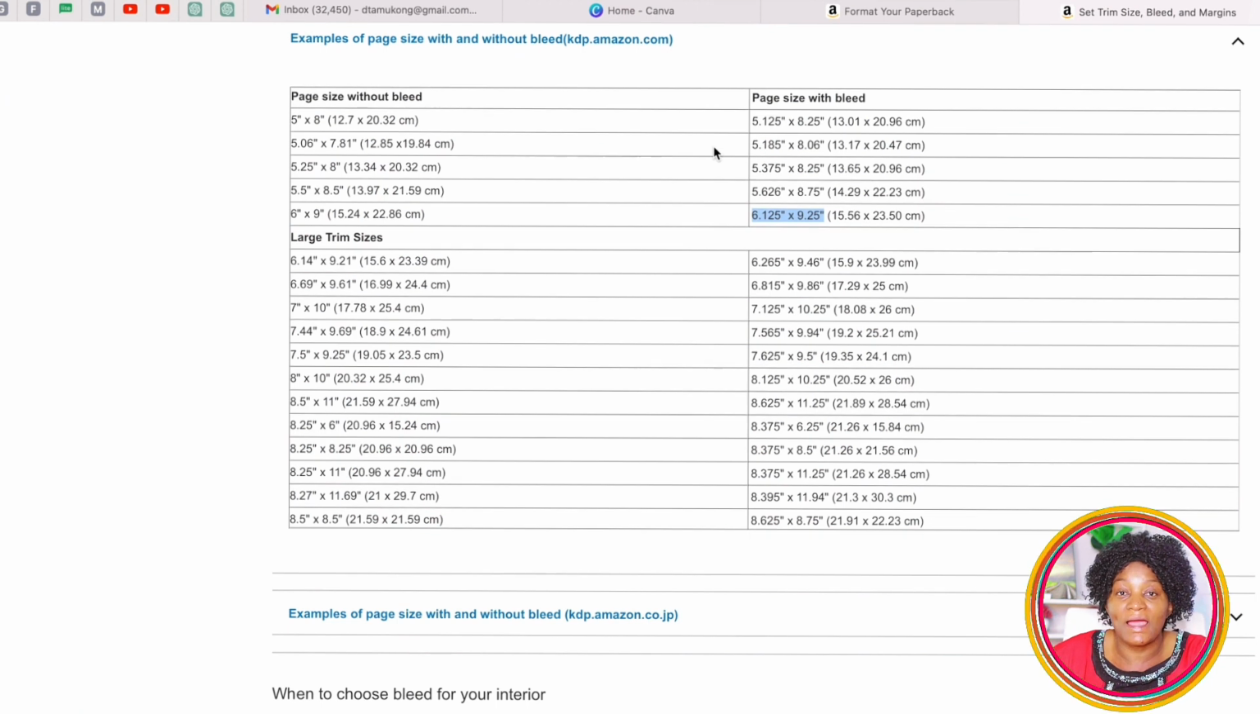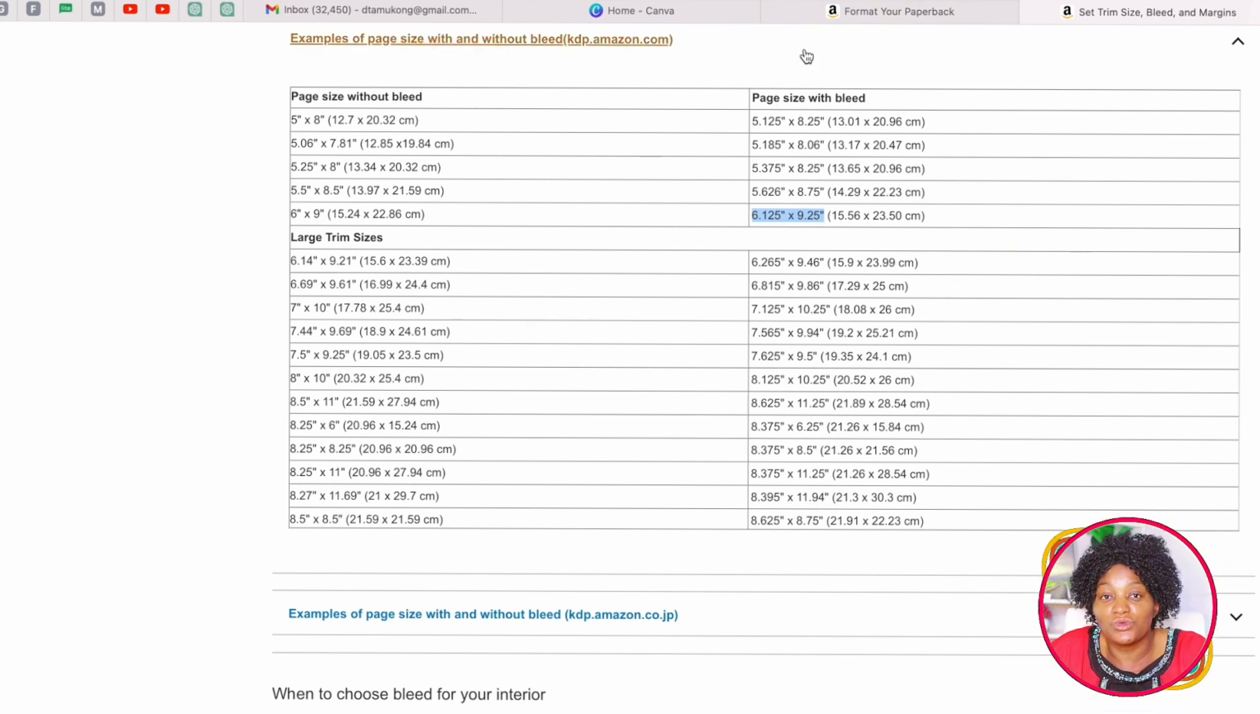So to summarize, if you are creating your book with no bleed, then these are the sizes. You put exactly the size. For example, our book is 6 by 9, so I'm going to put exactly 6 by 9 to create my interior. But if my book has bleed, then I'm going to use these ones on this side because I'm going to be accounting for the section that has bleed.